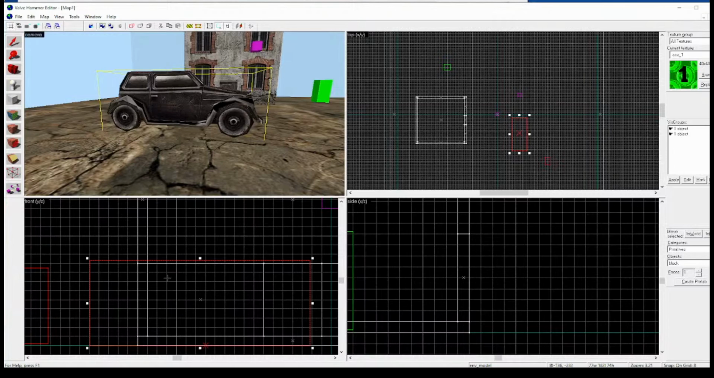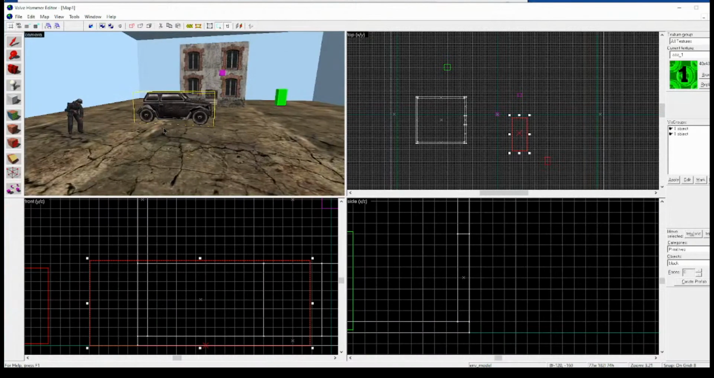You have to have the cursor in the view. If you're going to use the arrow keys to move an object, make sure your cursor is in that view. So this is the Y and Z. So up and down is up in the air or down to the ground. Okay. And so now it's on the ground.